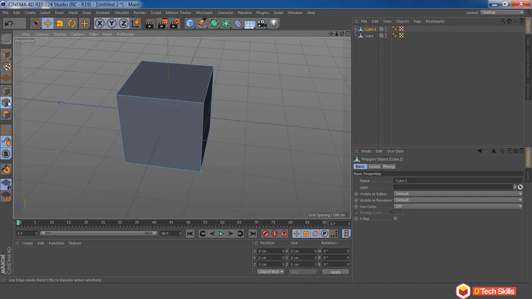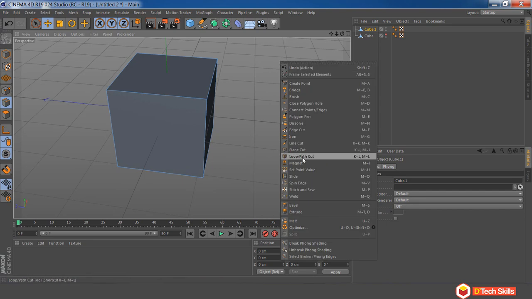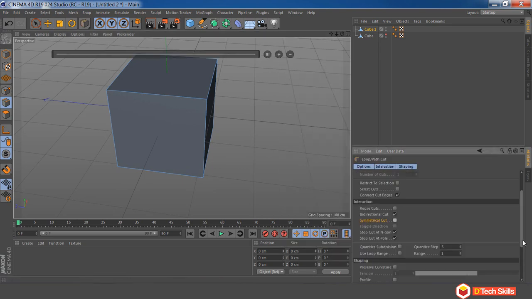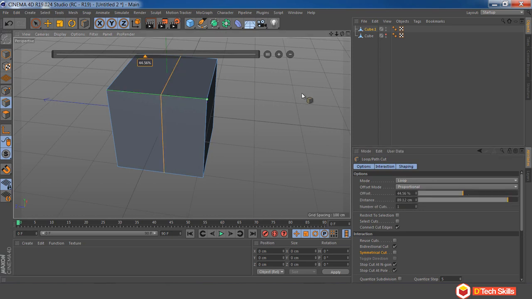Then I'll go to the line mode and I'll right click and then choose the loop or path cut. Okay, I want you to disable the symmetrical cut over here. Okay, so now if I want to create a loop cut, I'll just click once. Here we can see in this UI, we can position the path wherever we want. Sorry, let me recreate that again. Or we can double click and then enter the value. Let's type in 50.